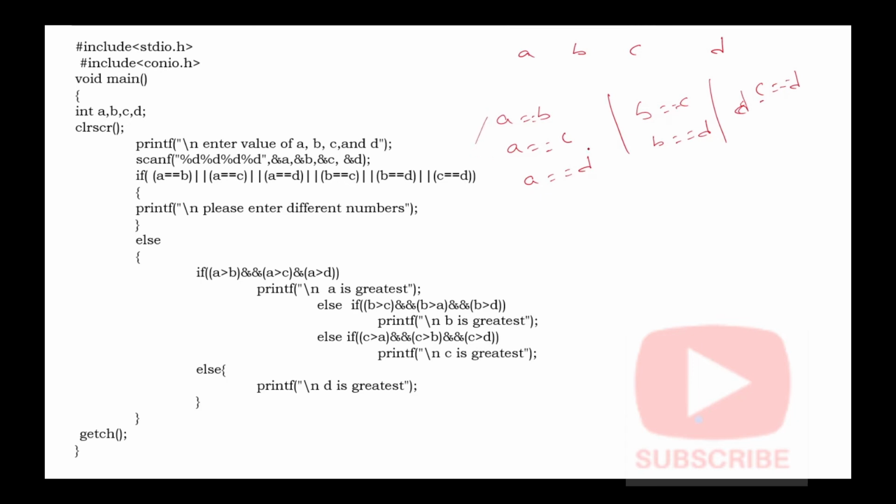In this scenario, if any one situation is true, the condition is true, then we can just say to user, please enter different numbers. Just observe here, we write an if condition, we compare AB, AC, AD, BC, BD and CD. We can compare with a logical OR. When any condition from these 6 conditions is true, then you can say to user, please enter different values. And if this condition is false, then the control will go to the else block.